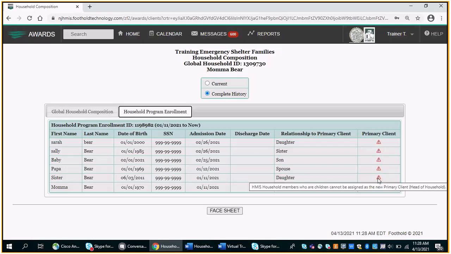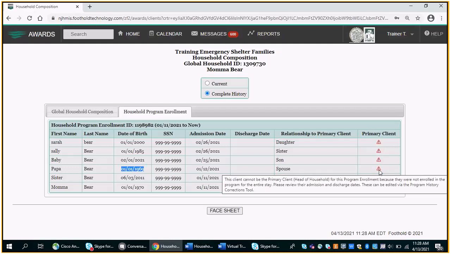So this consumer right here, if we look at her birthday, she is still a child, but the spouse or the father is an adult. So let's see why they cannot be the primary client. If you hover your mouse over this warning sign, it will say this client cannot be a primary client or head of household for this program enrollment because they were not enrolled in the program for the entire stay. Please review their admission and discharge dates. This can be edited via the program history corrections tool.